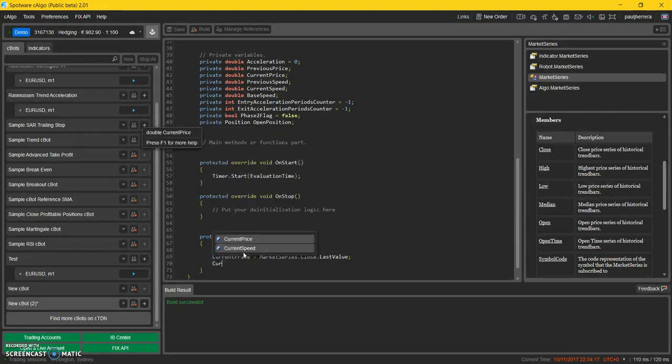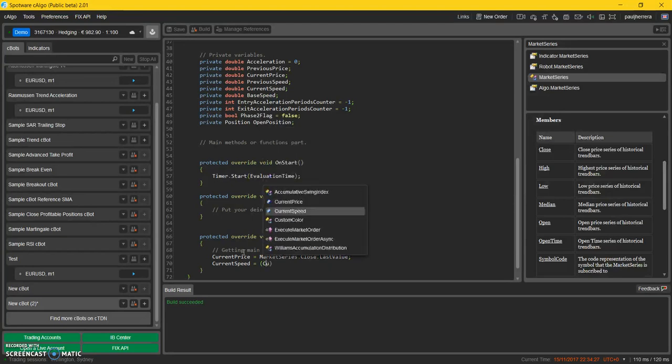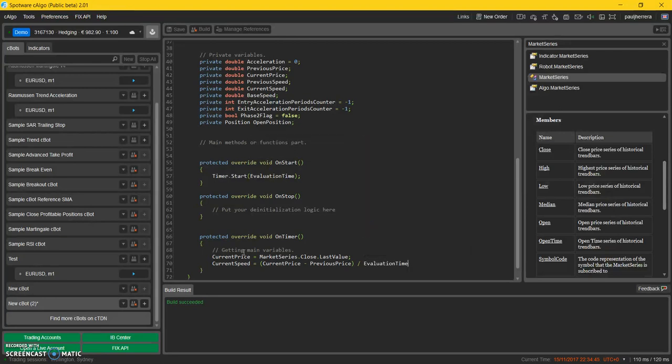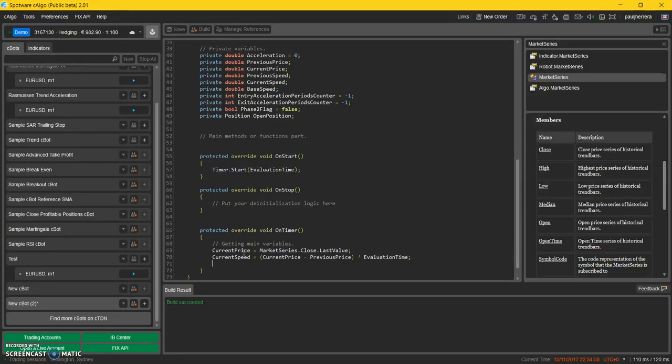And we need to calculate the speed. We do it by, let's open parentheses here, the current price minus the previous price. And we have to divide that by the evaluation time that the user put there, and that will give us the current speed.